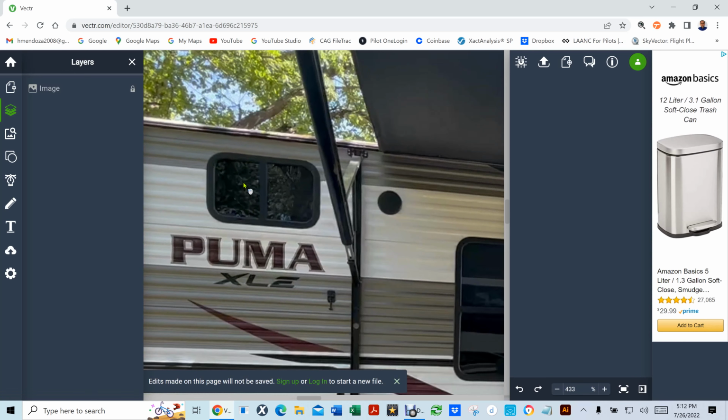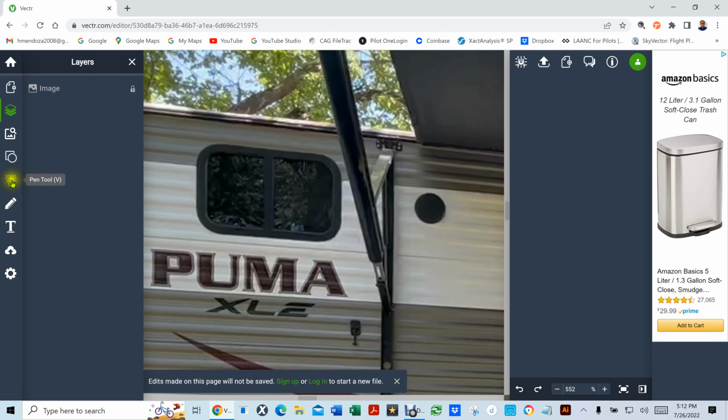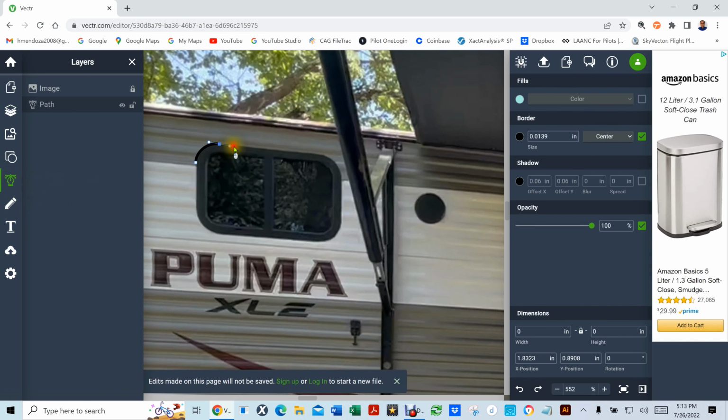So I'm going to enlarge this one. This is my first one. I'm going to click here where it says Pen Tool. If you see a green bar at the left, that means you activated the Pen Tool. Now we're going to click and drag, click and drag.